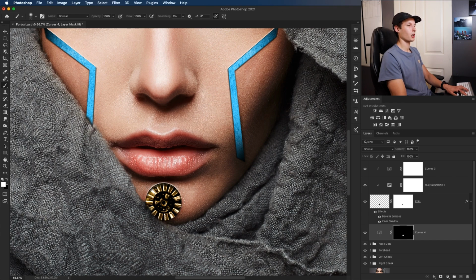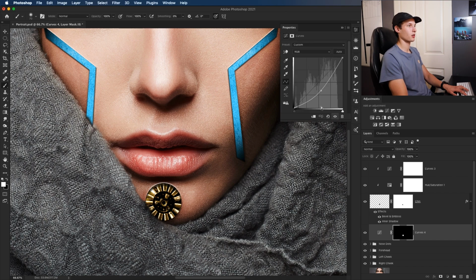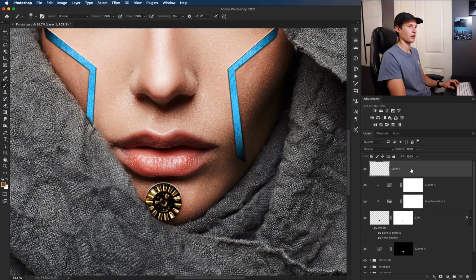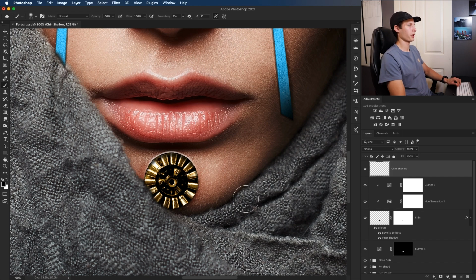And the beauty of using the curves adjustment is that if your darkening isn't really showing up that much, you can just go and edit the amount super easily, just like that. Now the last thing I want to do is just create a new layer above everything. I'm going to call this "chin shadow", and then I'll set my foreground color to black by pressing D on my keyboard. And then with this chin shadow layer, I'm going to right click and go to create clipping mask.